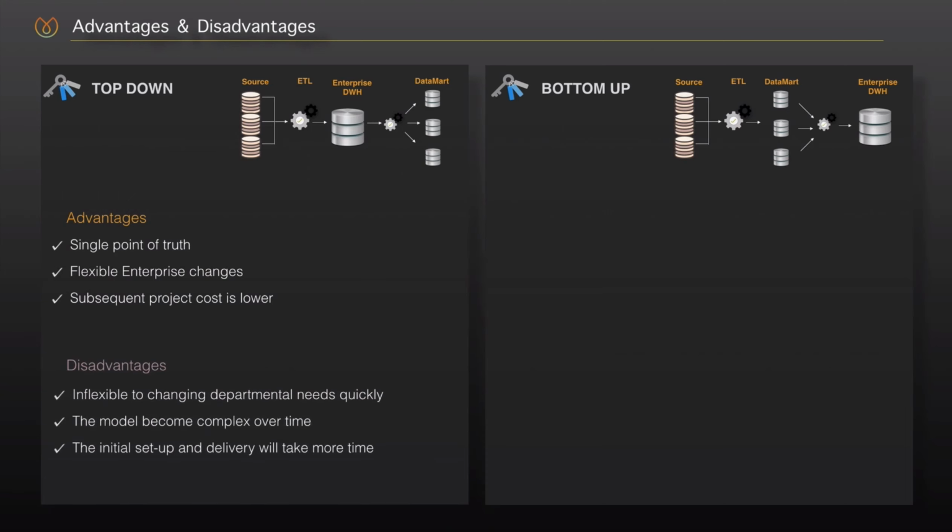And the disadvantages of the Inmon method are that it represents a very large project, so the initial setup and delivery will take more time, and management needs to be aware of this, and sometimes they are not very happy about that. And after a while, the model and implementation can become complex over time as it involves more tables and joins. On the other hand, this technique is inflexible to changing departmental needs. As we already mentioned, the top-down approach is focused on enterprise data warehouse requirements, and to get quick delivery for specific business processes, it is not suitable.